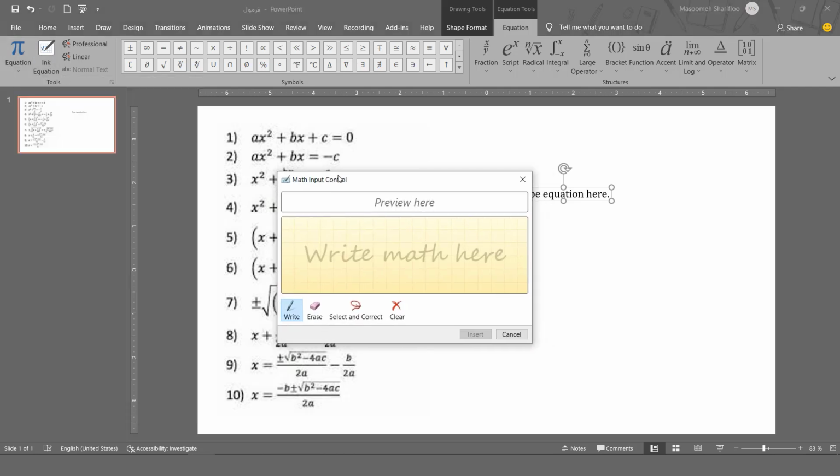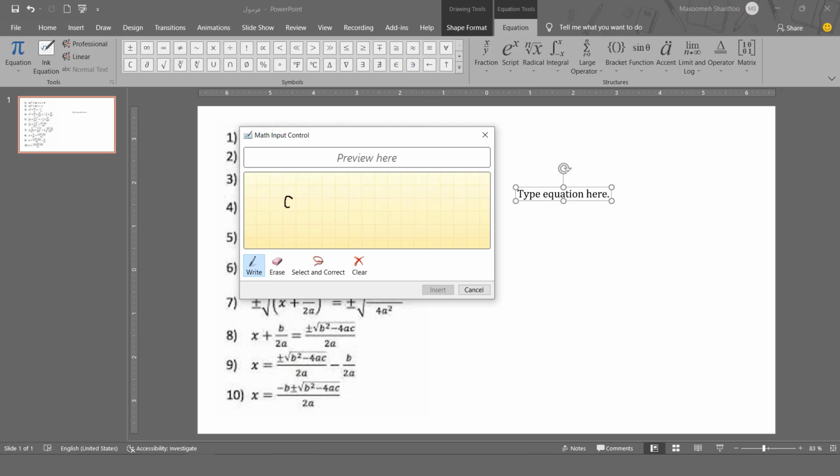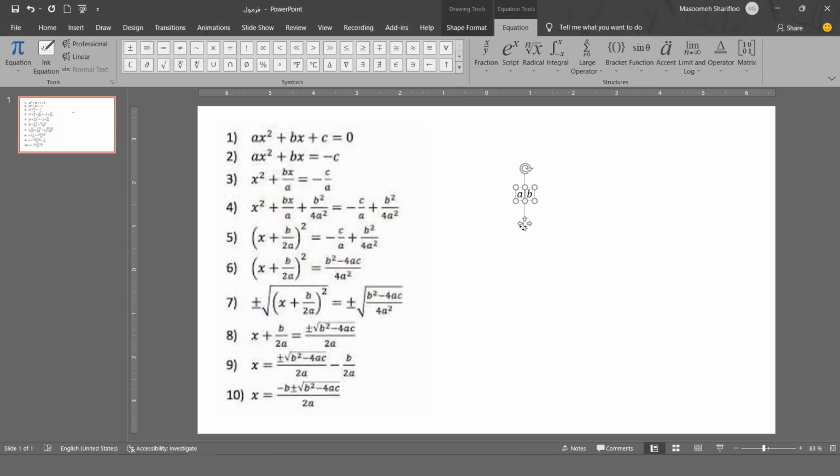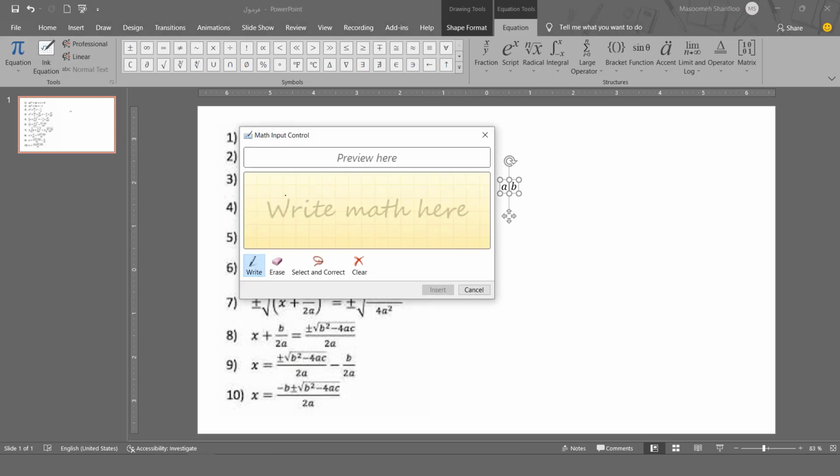For example, I write A, and it recognizes. For instance, divided by B, here it recognizes the formula, and then when I insert it, the formula is added here. If you have a light pen and you want to write it by yourself, you can use this option. Here is the eraser option.